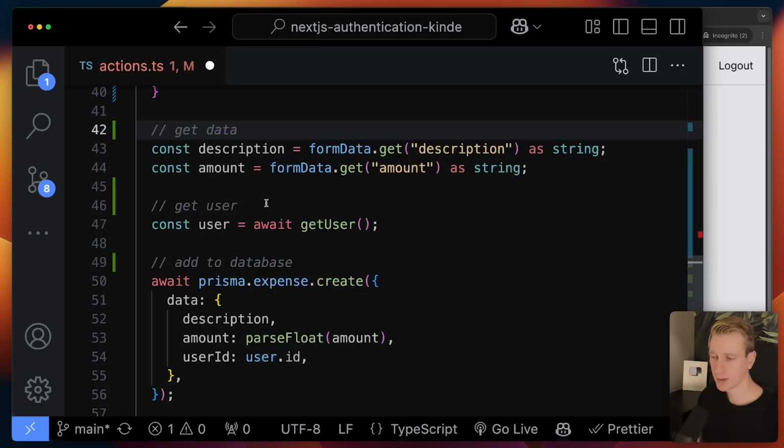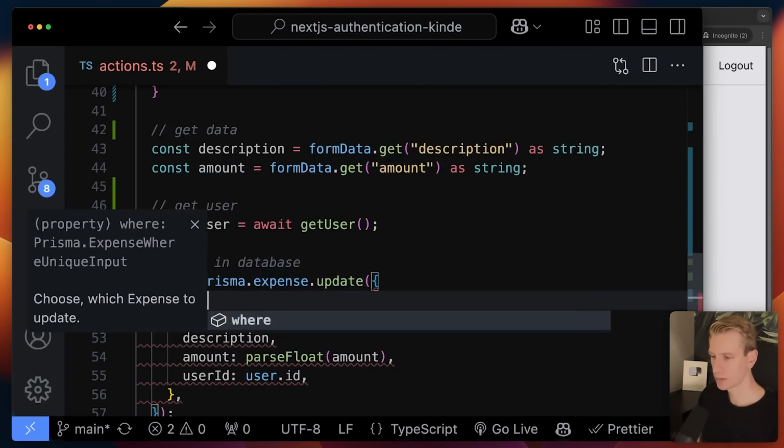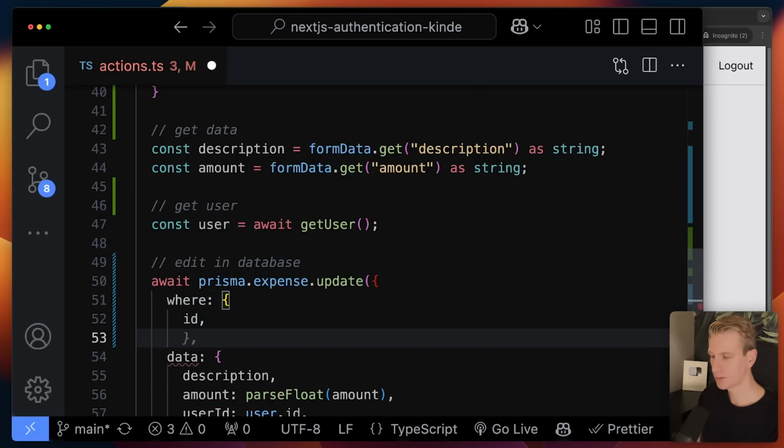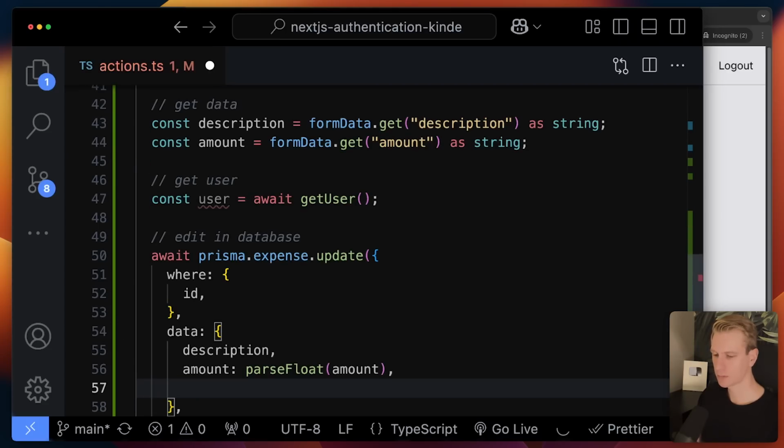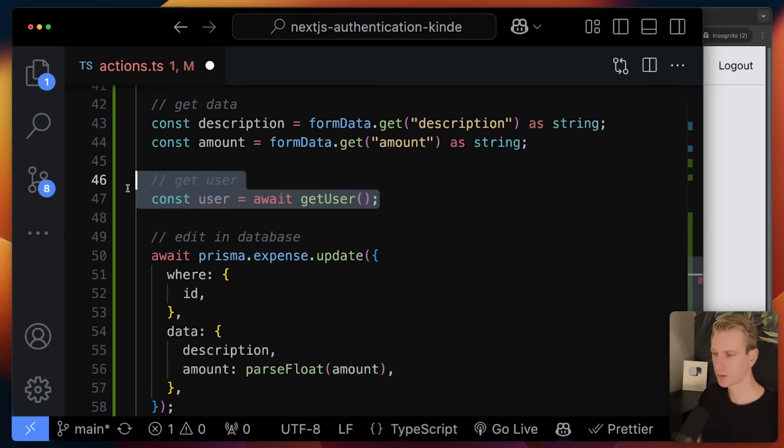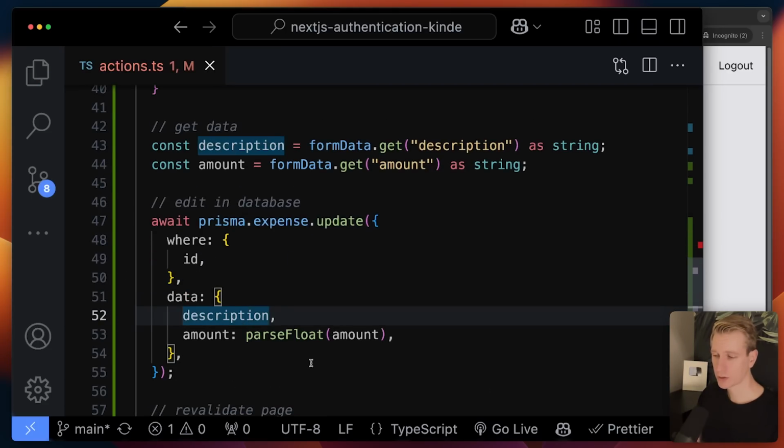We're still getting data here. We still want to get the user. Now we don't want to add it. We want to edit it. So here we would say update. And which one do we want to update? Well, where the ID of the expense is whatever was passed into the function here. We don't need to update the user ID here. That's only necessary when we create it. So maybe we're just changing the description or the amount.